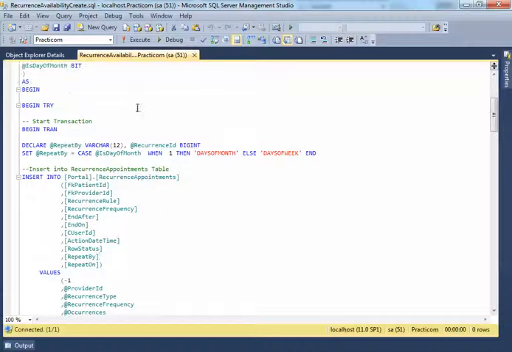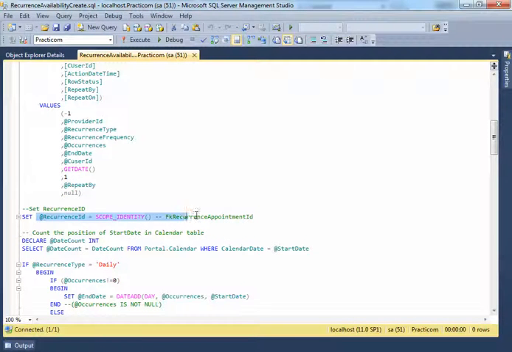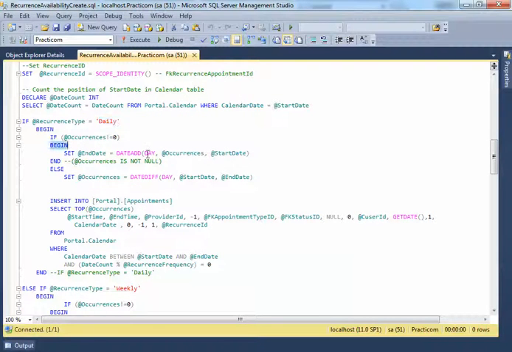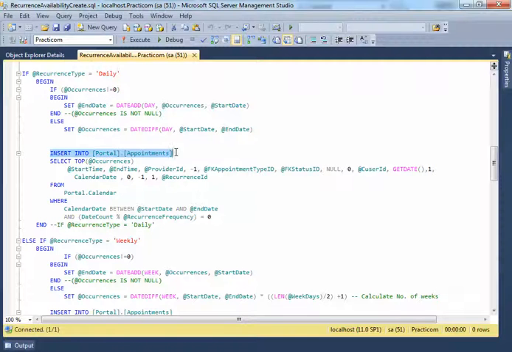When we create a recurrence appointment, first we make an entry into the recurrence appointments table and we get its reference from there. Then if it is daily, we use our calendar table, which holds nothing but dates we just inserted for the next 100 years. To calculate the end date, we check if there are occurrences. If we want to create availability for 5 occurrences, we add it to our end date. We find our end date and insert into the appointments table from the calendar. So this is a bulk insert happening over there.